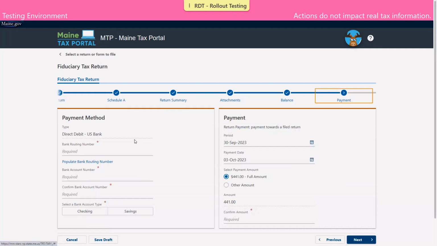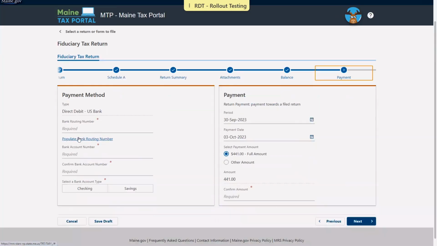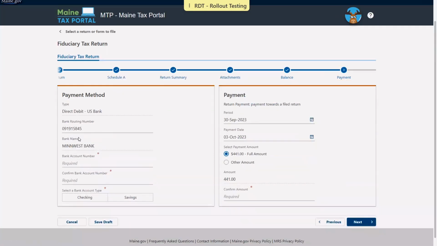On the payment screen, we'll indicate our routing number, account number, and account number again to confirm. We'll also indicate whether this account is checking or savings.